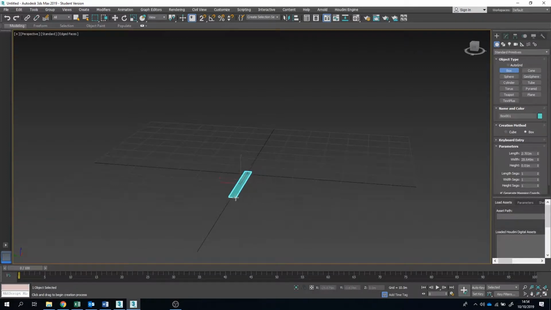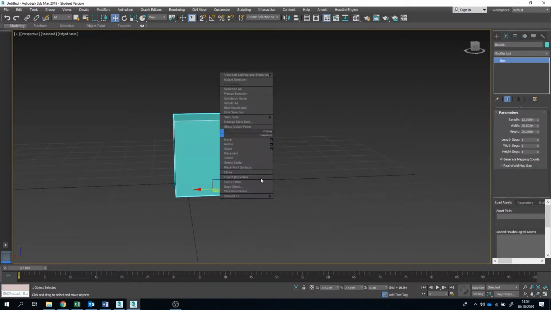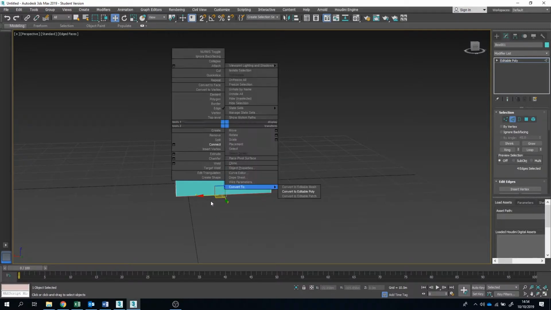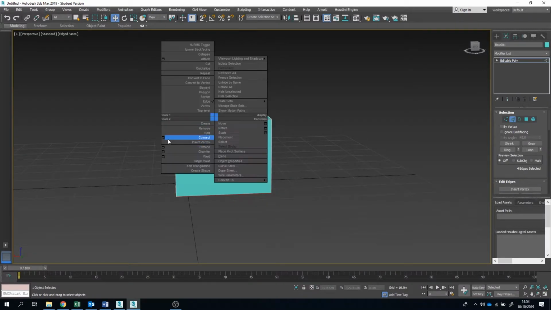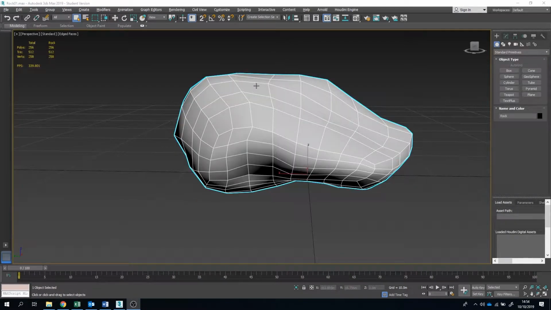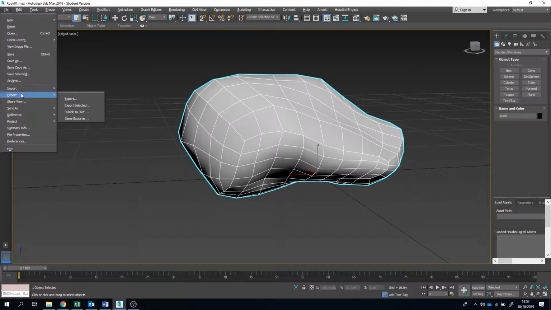So for the first section of this process, we started modeling the rock in 3ds Max using a box, and then by converting it to an editable poly. From here, we simply connected edges and manipulated them until we got the shape that we wanted. Once we were happy with the shape of our rock and we got it to around 500 triangles, we then exported it as an object file.